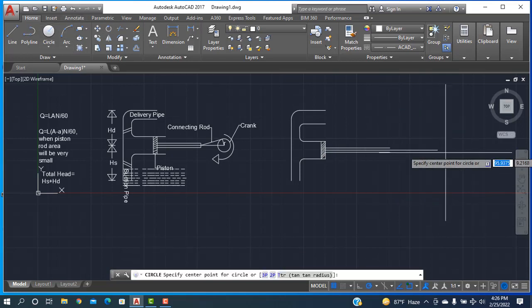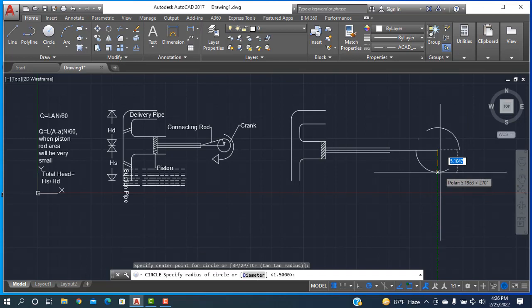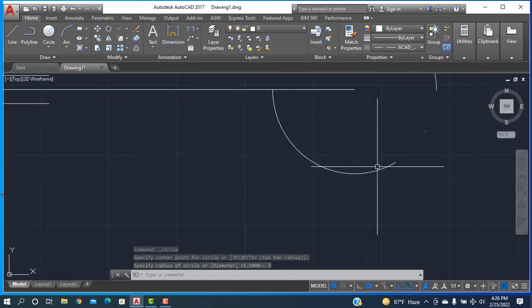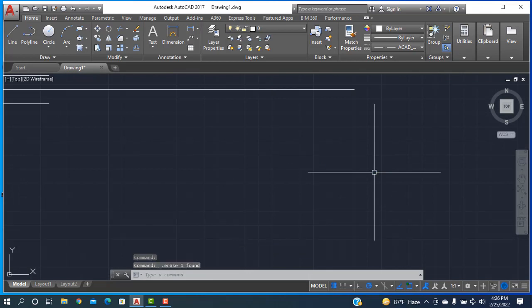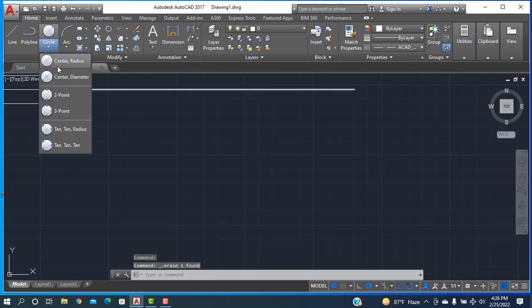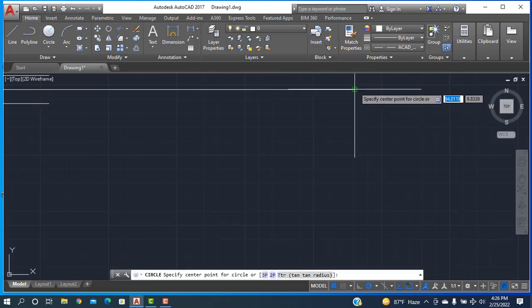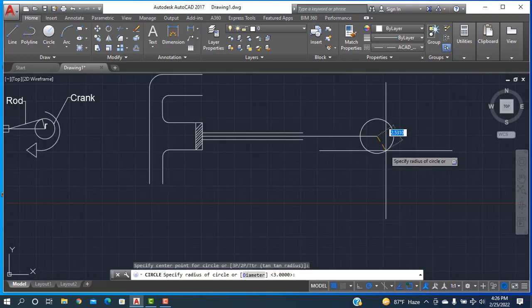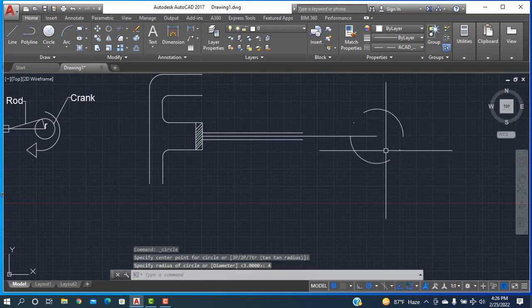Then taking a circle, the diameter should be 3 inch. Okay, done. Not created. Going to here, take a center and radius circle, sketch a circle. Okay, I'm taking the circle radius 4. Okay, done. Okay, created.